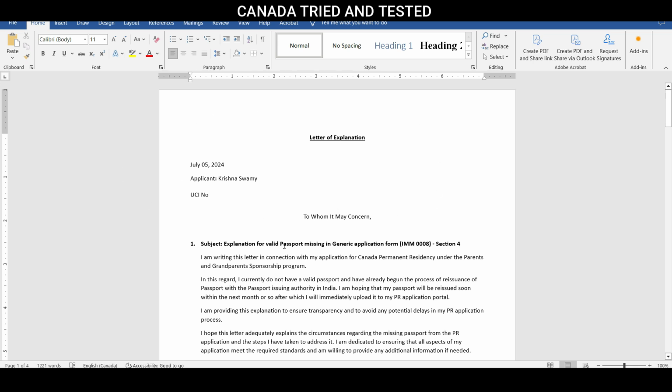Coming to the explanation for valid passport missing in generic application form, I have also mentioned section 4. Here, when applying, the passport had expired, and applying for a new passport would take time, and the application had to be submitted within a prescribed timeline. So the application was submitted without upload of the passport. And here you can see the subject: explanation for valid passport missing in generic application form, section 4. This has been clearly mentioned. That way, the person who is looking at the document knows what this explanation is for.